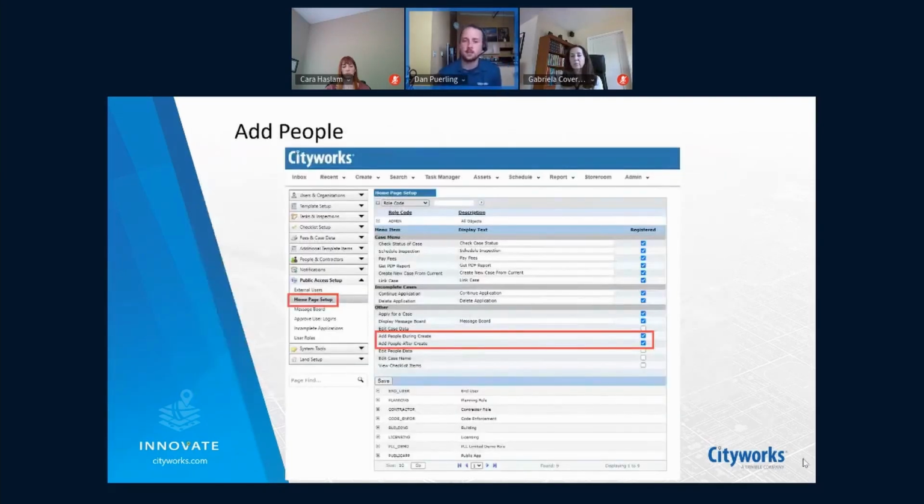Also, during the intake process, when you're applying for a permit, if we imagine a paper permit, there's typically a section for people information. Who's the applicant for this case? Who's the property owner at that location? Who's the architect? Whatever it may be.